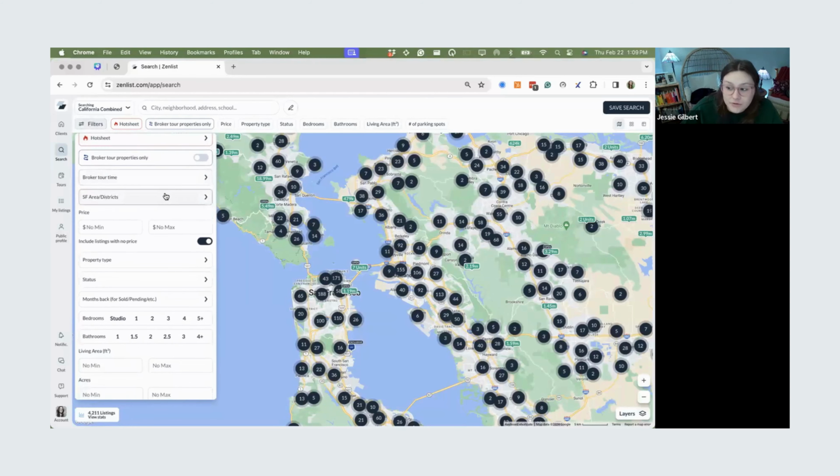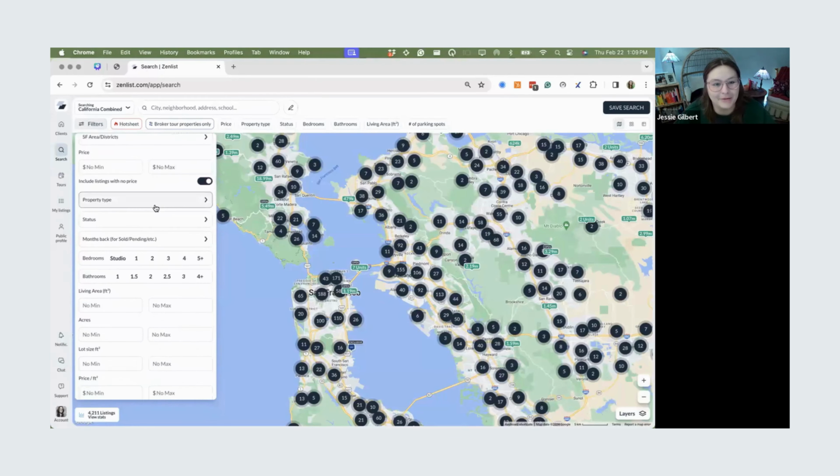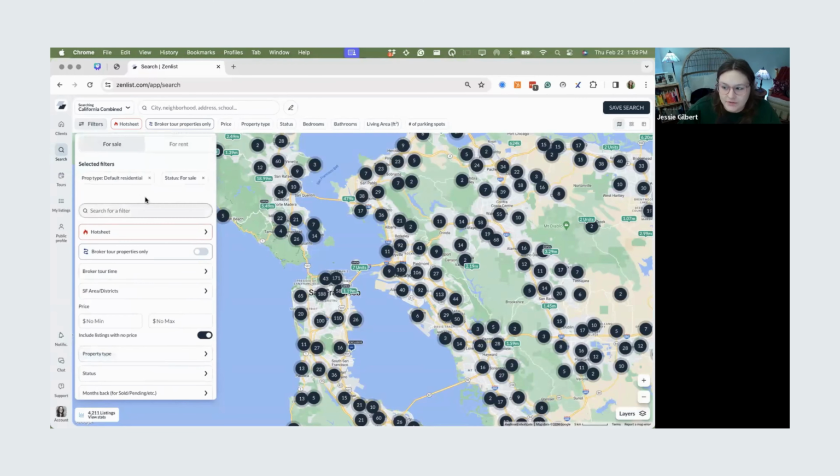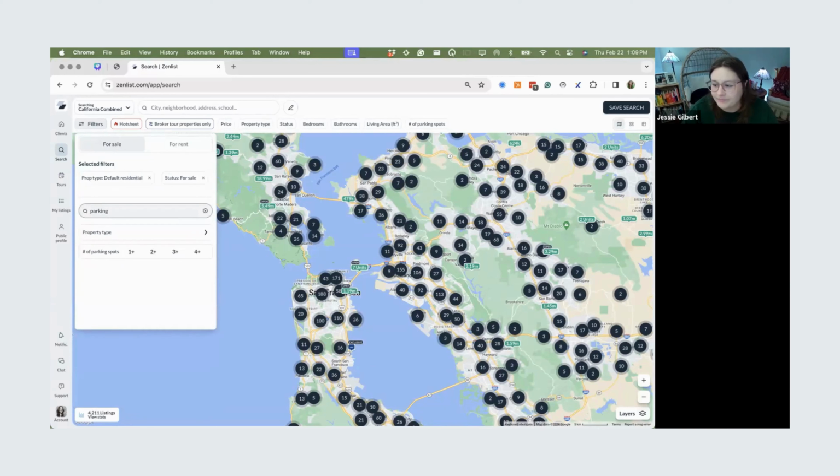You'll have district information, broker tour properties, price ranges, bedrooms, bathrooms, pools, parking, pets, all of that stuff that you may need, you'll have here in this filter list. And there's actually a search for a filter option here that will take you directly to the filter you're looking for. So if I go with parking, that's my favorite example to use, I can type in that word parking and it will bring me all of the filters that apply to that word. So I don't have to scroll through that list and search for days trying to find exactly the filter I want. I can use that search button to take me exactly to the filter I need and then click to add it.